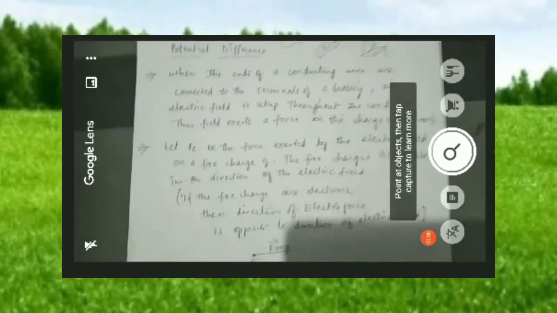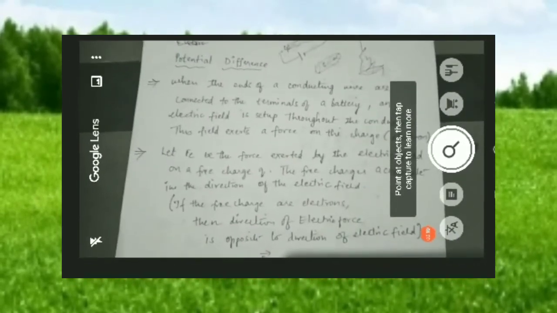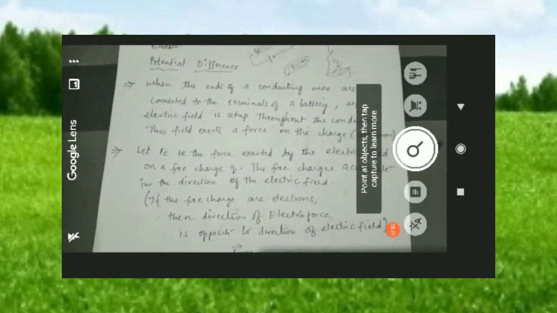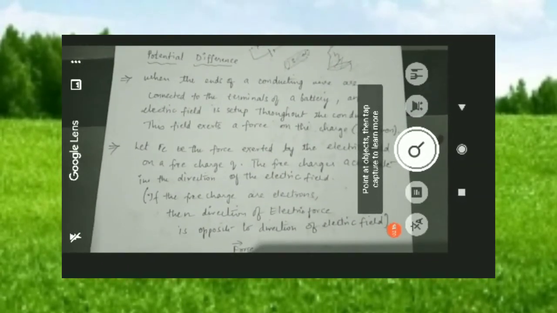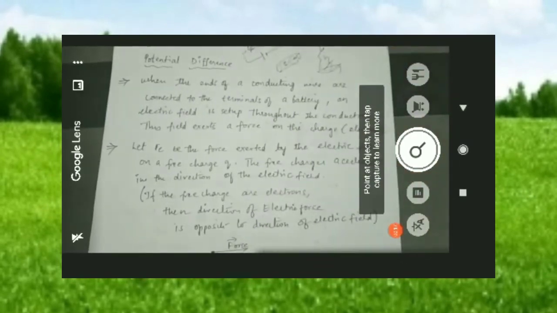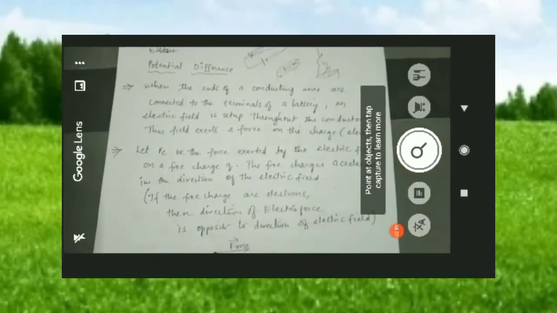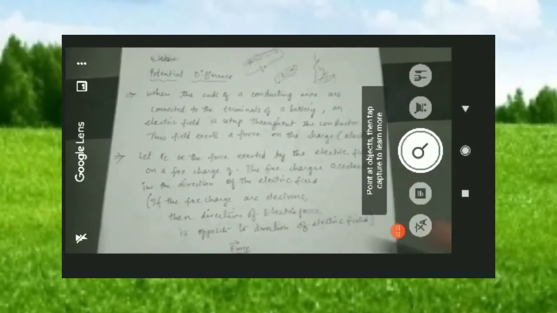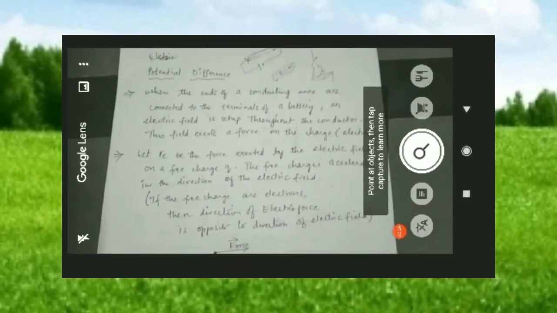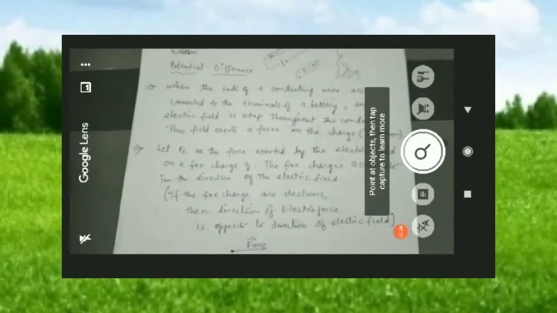Then you can copy any of the text which you want to send to your computer, your PC. The complete text you can also send. You can see here in my page there is a lot of text written. I can send my complete text or any of the lines to my PC or computer very easily through this Google Lens app.